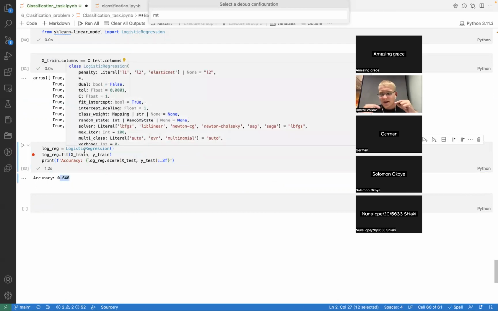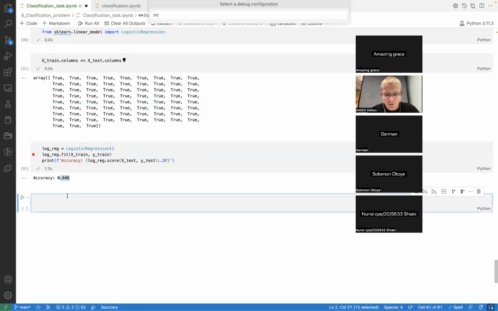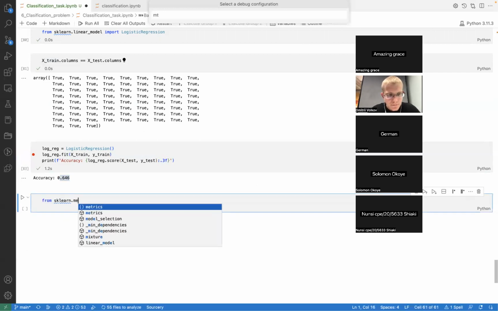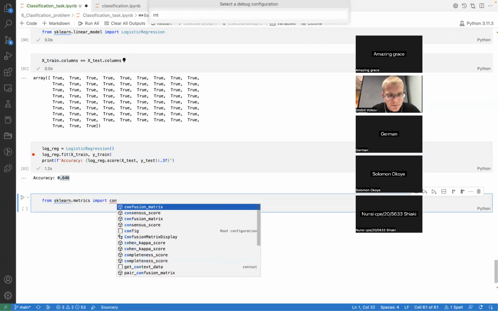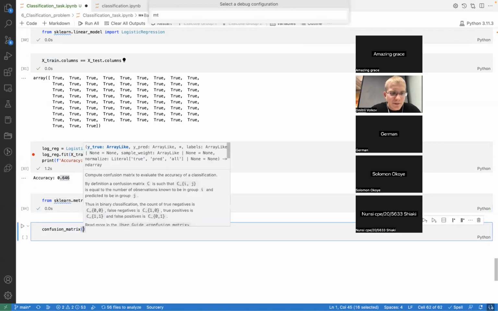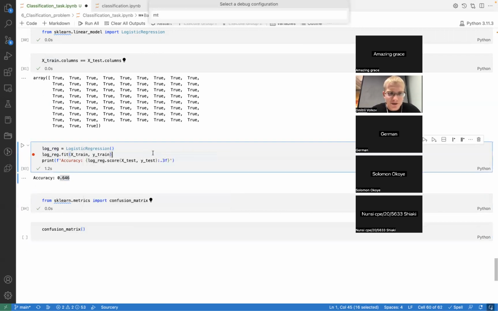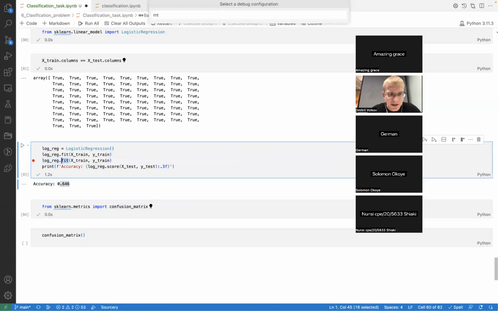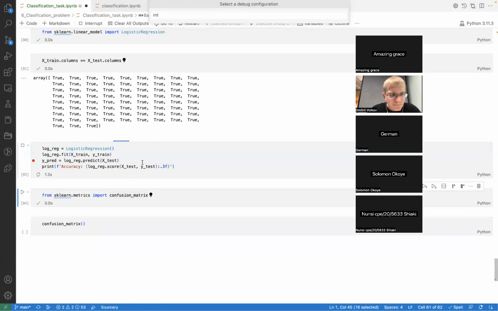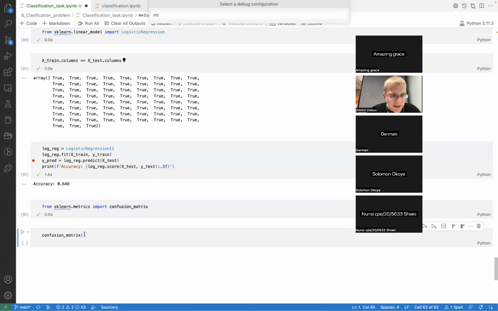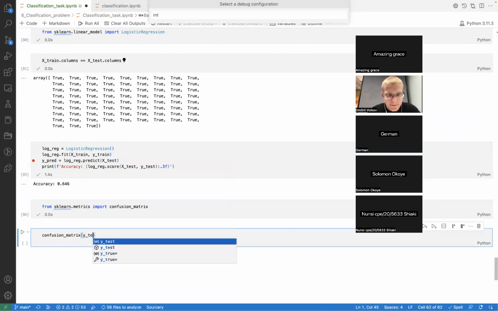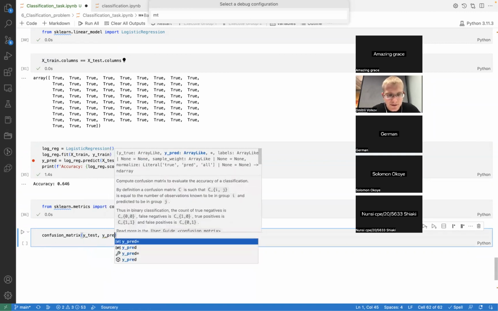What does it mean? To understand what accuracy is, you need to understand one more concept. I will demonstrate it. From metrics, import confusion matrix. Confusion matrix takes two arguments: y true and y predicted. So here you see I didn't create y predicted, but to do it, I can just use the method predict. Predict on X test, and I call this variable y predicted. Okay, import confusion matrix. And inside this matrix, I will put y test, our test labels, and our predicted labels.